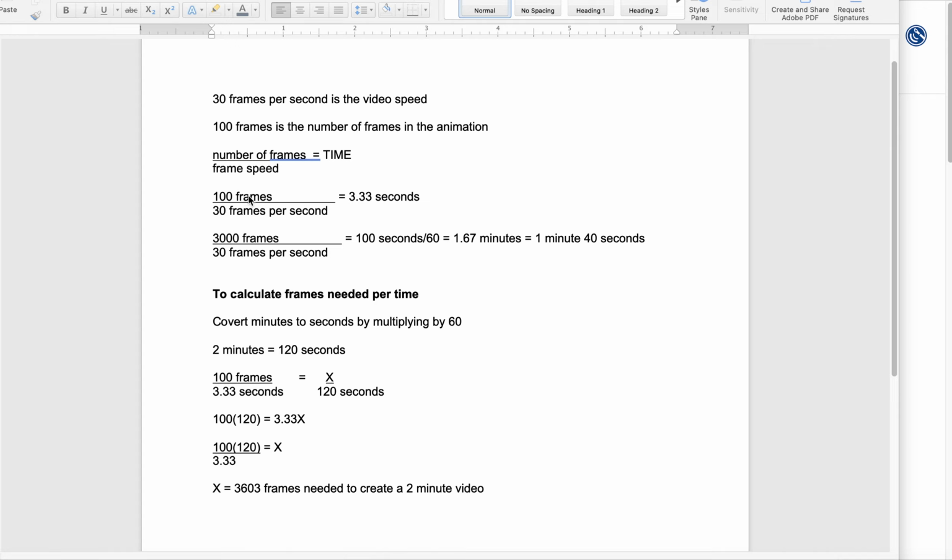Now, for those of you who haven't had algebra in a while, it's important to remember that your units all have to match. If we're using frames and seconds and frames per second, the units have to be all in alignment or the math will end up wrong. So because we're dividing 30 frames per second into 100 frames, the frames get canceled so that we end up with seconds.